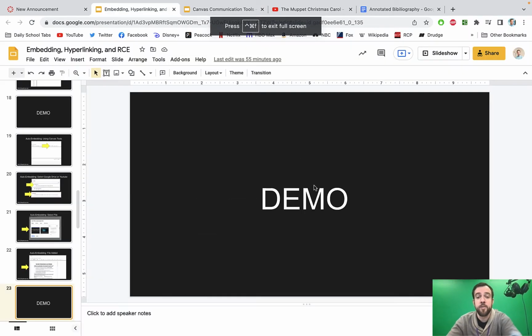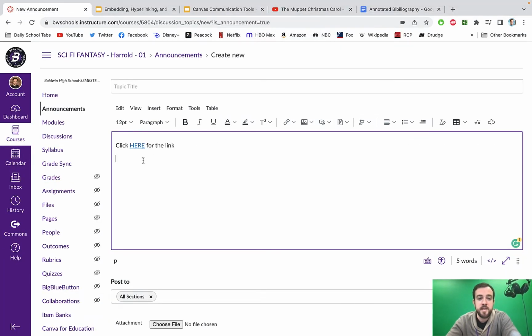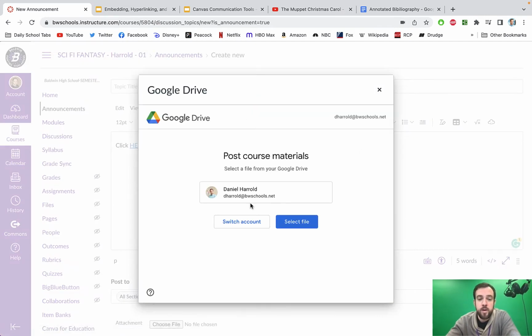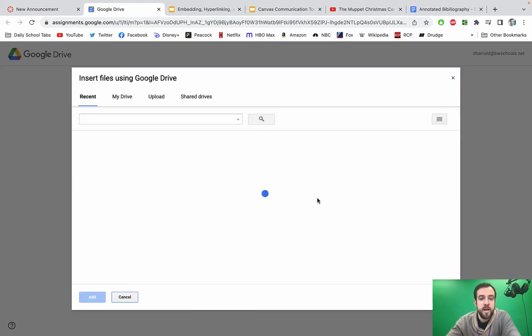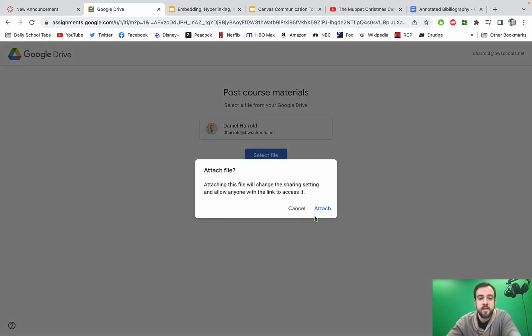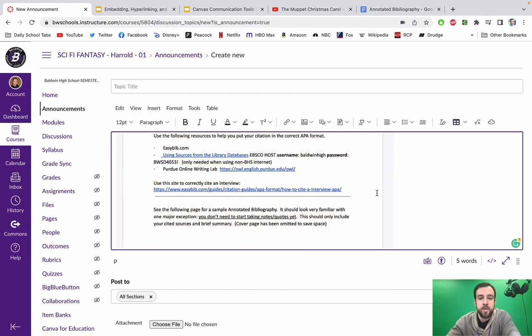So let me show you what that looks like. Let's go back to my assignment that I started here. I'm going to click the plug right here. I've already got Google and YouTube set because I've used them before. The first time you do it, you'll need to search for them. But I'll hit Google Drive. It's going to pull up a window asking me to verify who I am. And it's going to pull up a list of my recent elements. So I'm going to click right here, annotated bibliography, and boom.